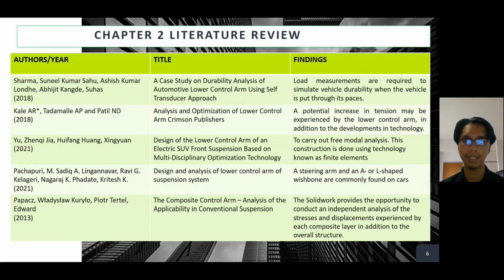Second title is Analysis and Optimization of Lower Control Arm, Crimson Publisher. Finding on this article, a potential increase in tension may be experienced by the lower control arm, in addition to developments in technology. Third title is Design of the Lower Control Arm of an Electric SUV Front Suspension based on Multidisciplinary Optimization Technology. To carry out free model analysis, this construction is done using technology known as finite element.